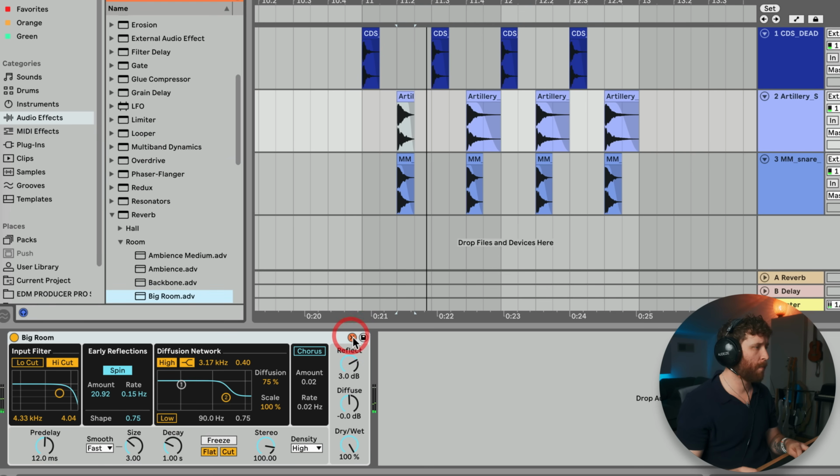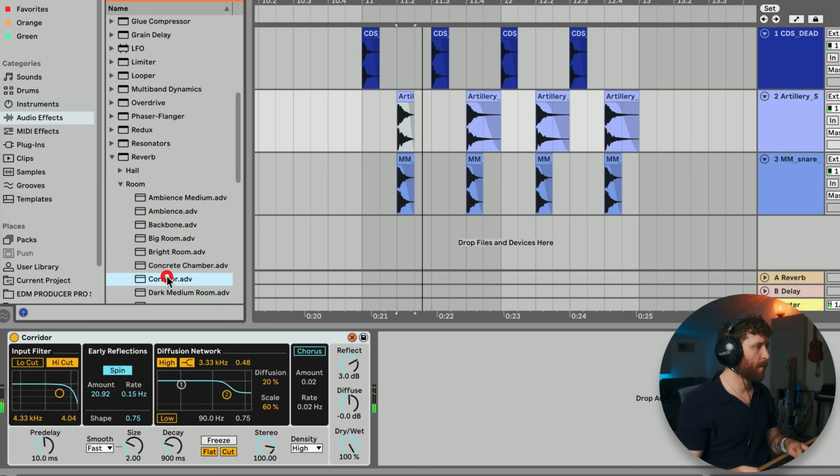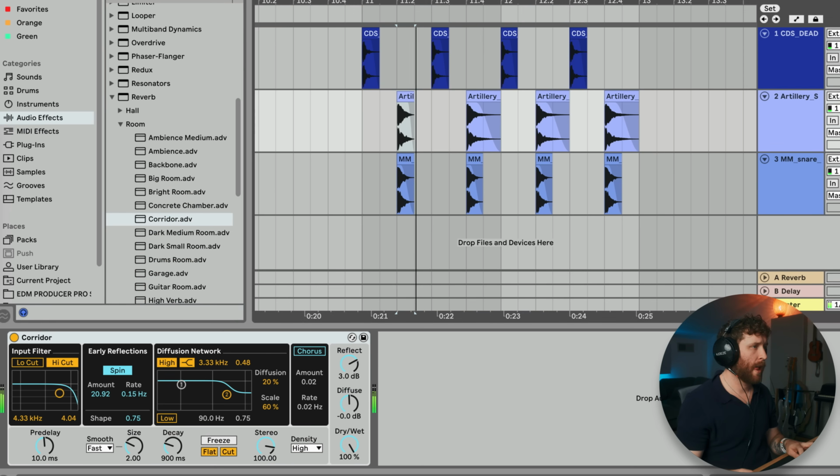You can also click this hot swap button and just swap out a bunch of different reverbs. Try them out. Oh, that's actually kind of sick. All right, I'm going to play with the dry wet here.